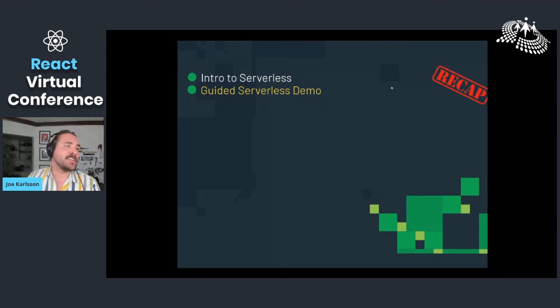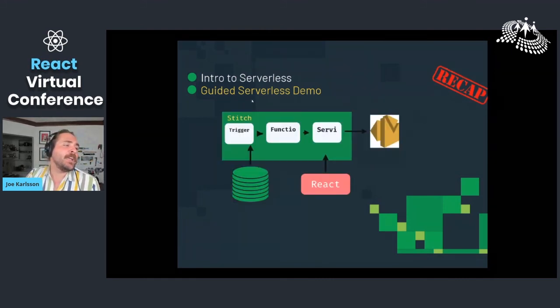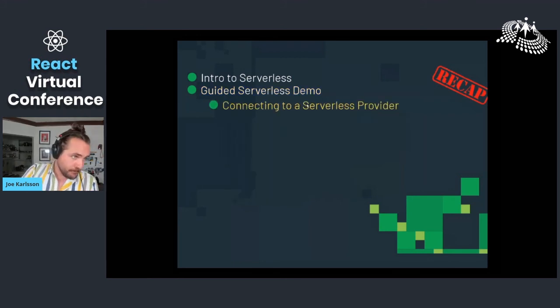Then we did a guided serverless demo, which none of y'all saw because the videos didn't work. I'm so sorry. Trust me, it worked. I'm going to show you the code here in a little bit. But we had our MongoDB Stitch app, React static front end, integrated with AWS, and used a MongoDB database on the back end, Atlas. Okay, cool.